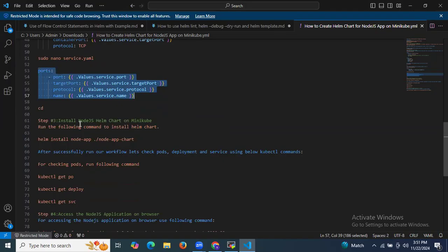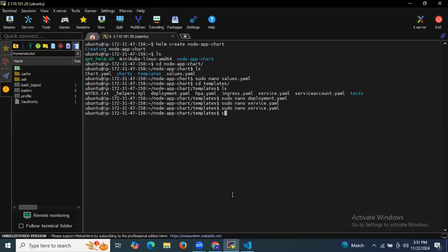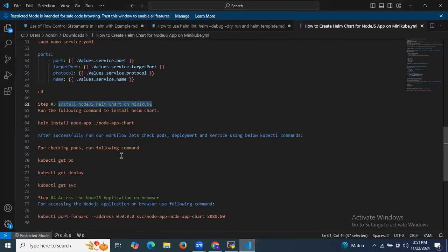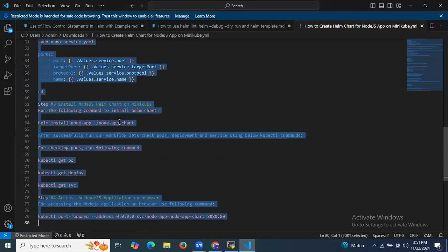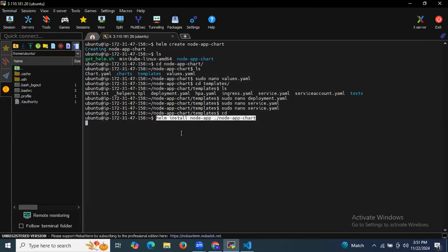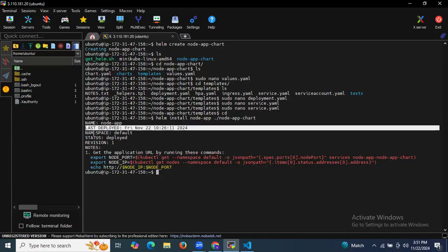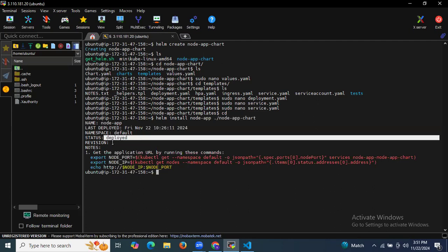Now it's time to move to the third step, which is to install the NodeJS Helm chart on Minikube. How to install? First of all, we need to exit from the directory. After that, run the following command to install the Helm chart. As you can see, first helm install, then your app name, which is node-app, then ./ and your chart name, which is node-app-chart. Let's press enter. As you can see, it's successfully deployed. You can see the last deployed date and time, the namespace default, status deployed, revision 1, and so on.